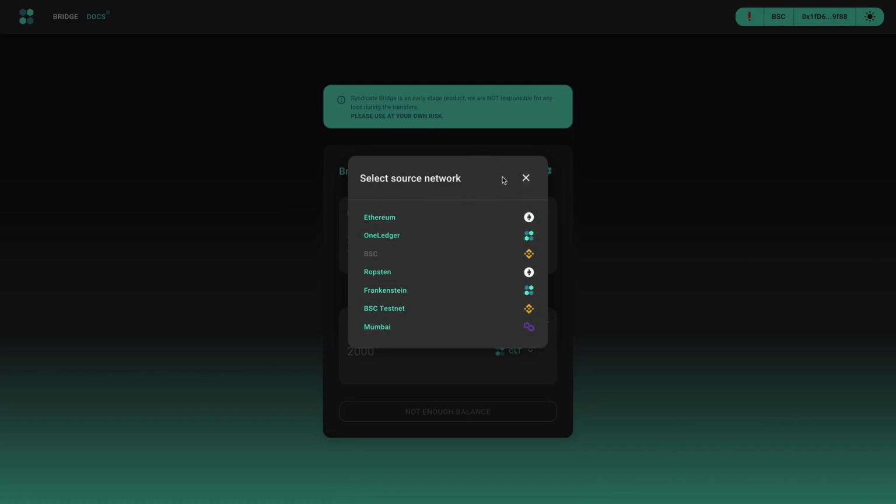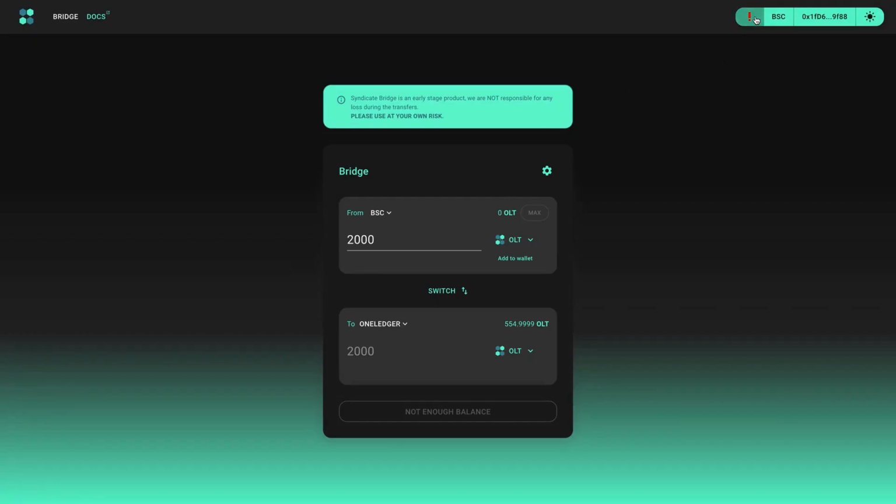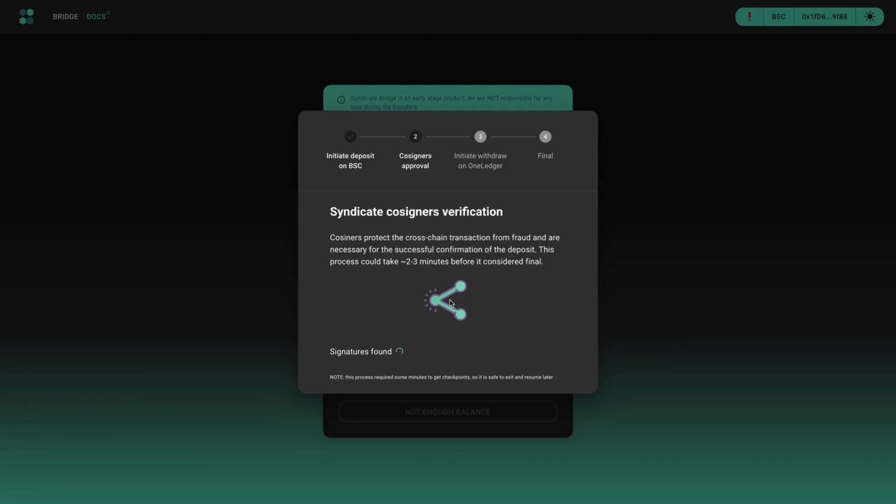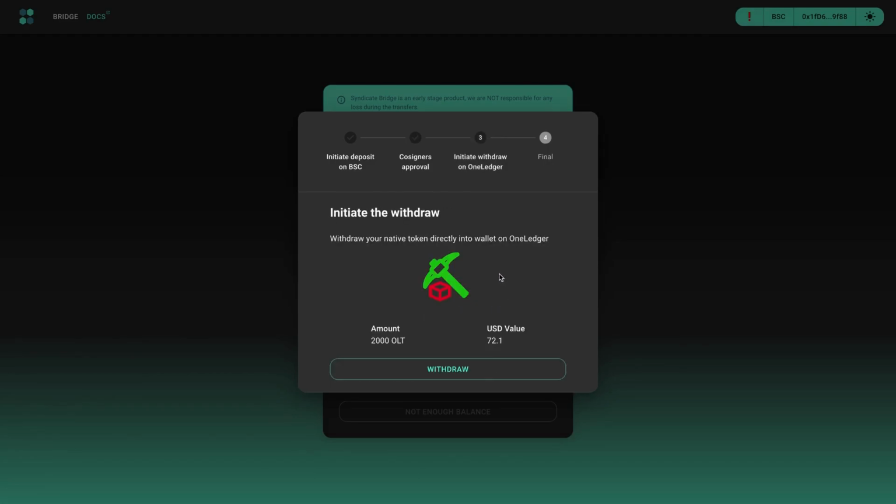So basically these chains could also be used for testing, to see how it works. But in this tutorial we are using mainnet tokens directly. Okay, let's see. It's done. Okay, cool. And let's withdraw.